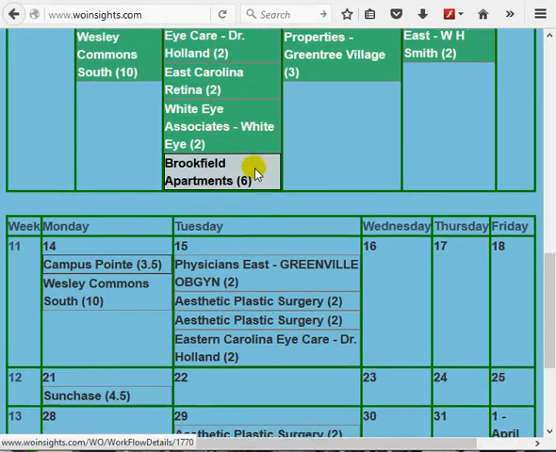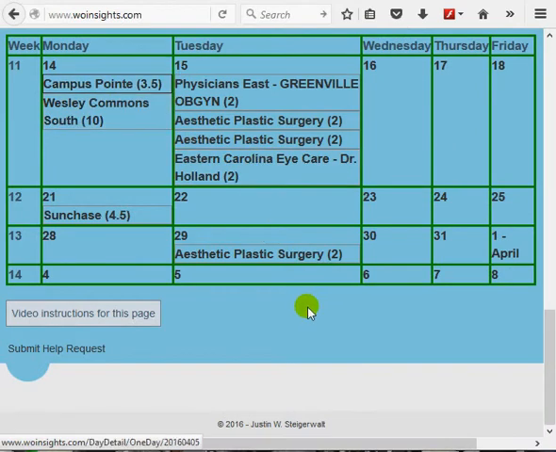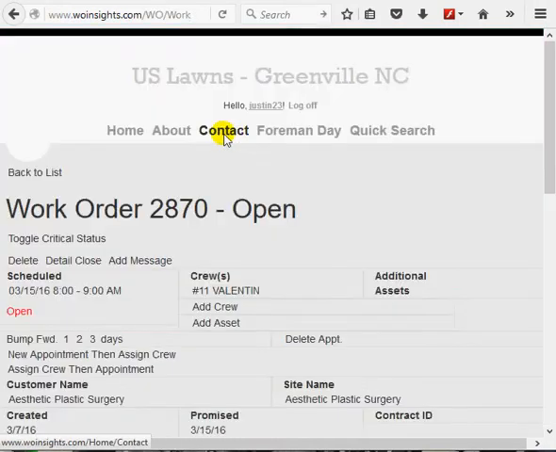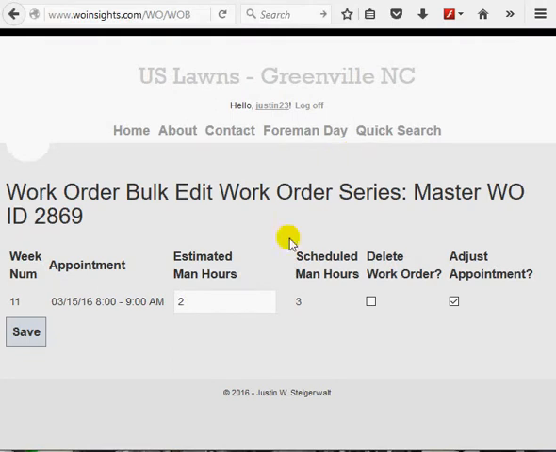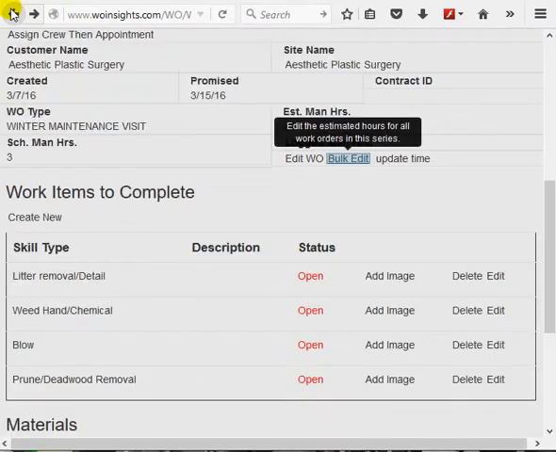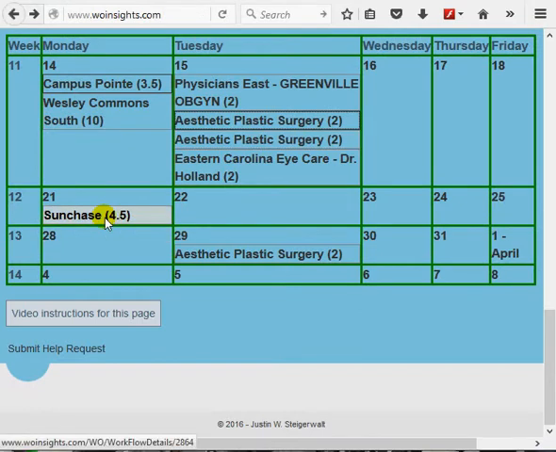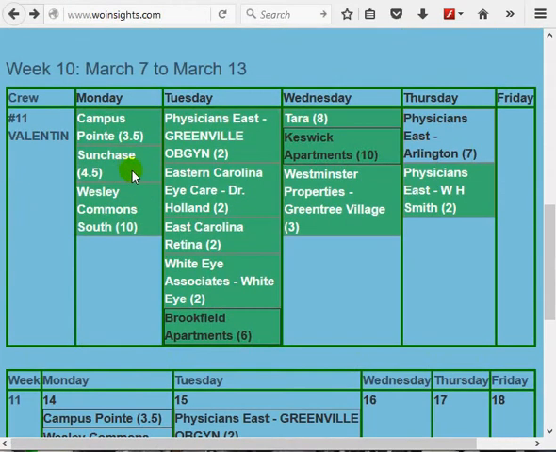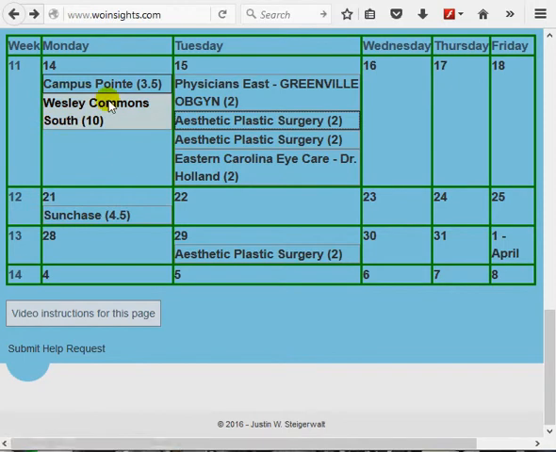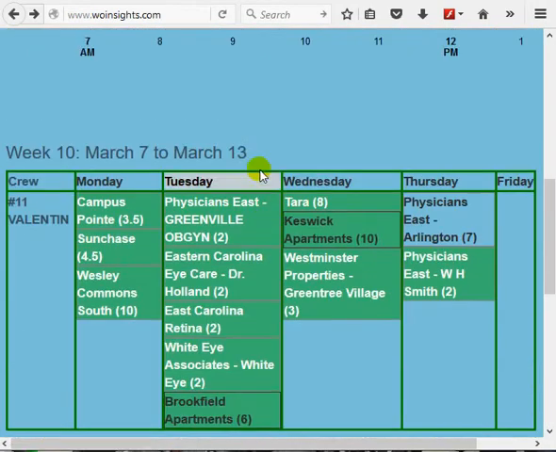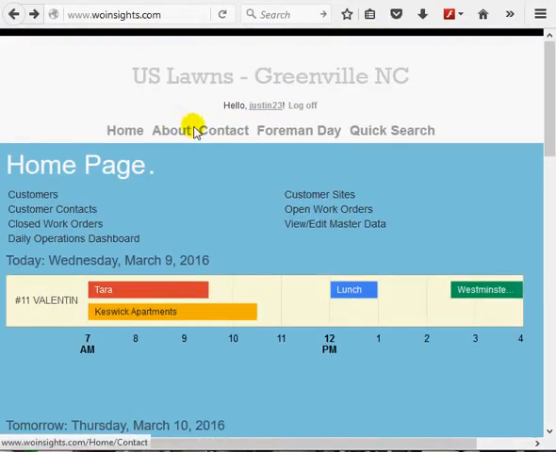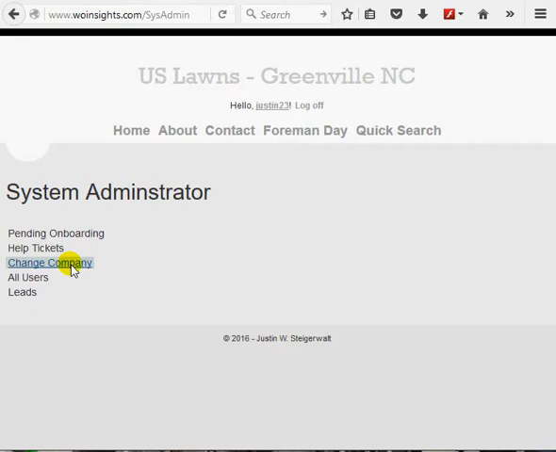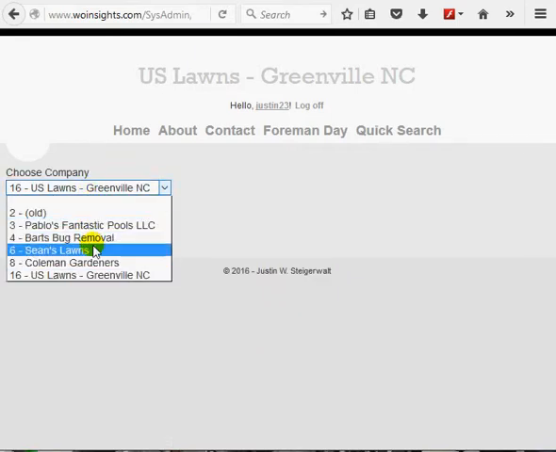Let me find one. If I look here, I see that aesthetic plastic surgery is still scheduled a few more times. If I come down here and do bulk edit, oh, that's another bad example because there's only one open. Yeah, not a lot of good examples because Sunchase, there's only one open. Physicians East Arlington, yeah, there aren't any good examples. Let me go over to my test company real quick.